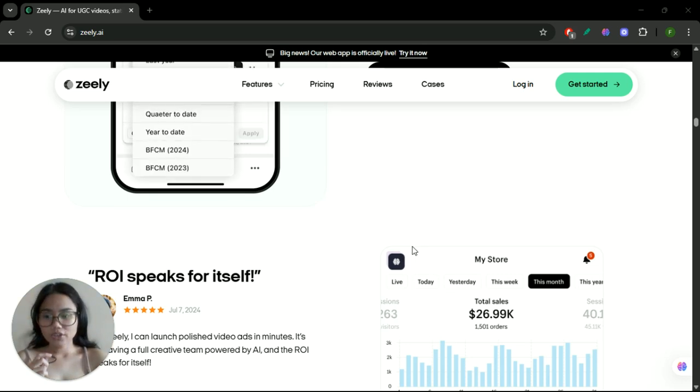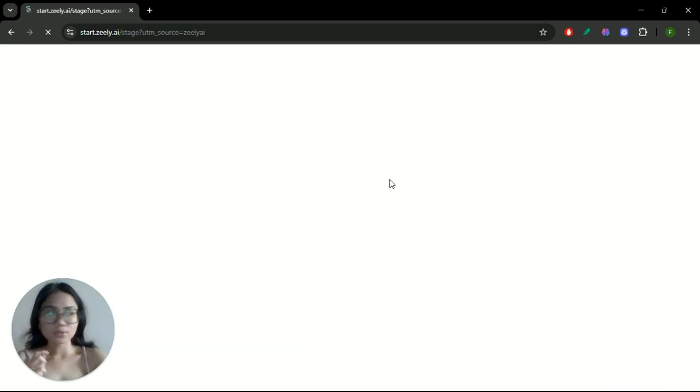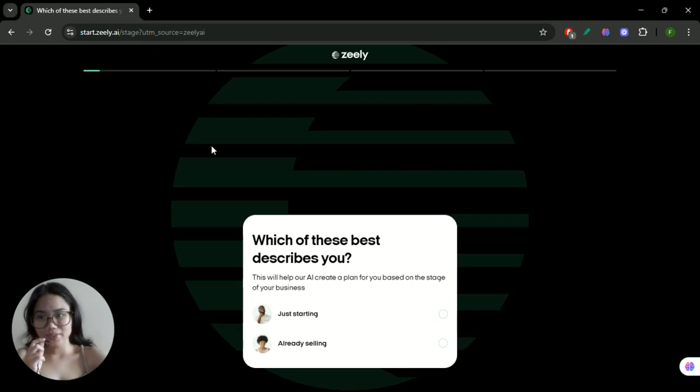So, to get started with how you can use or access Zeely AI, all you have to do is log in if you already have an account, or just click on Get Started and start filling out the forms that they're going to need to get you signed up. And that's how you use Zeely AI and decide if it's worth trying.